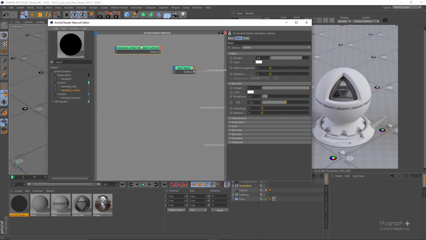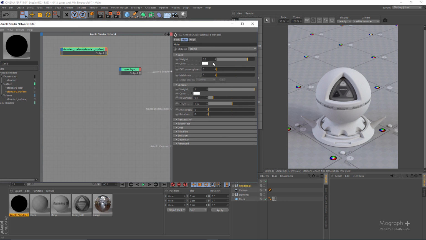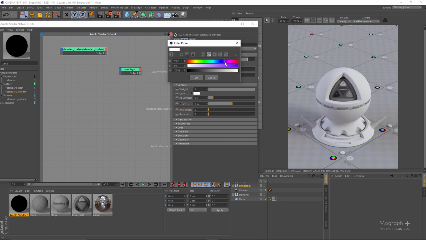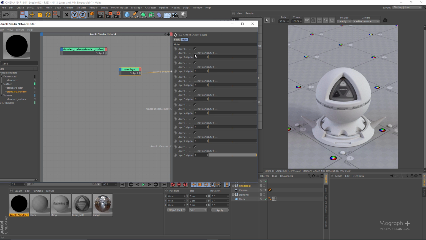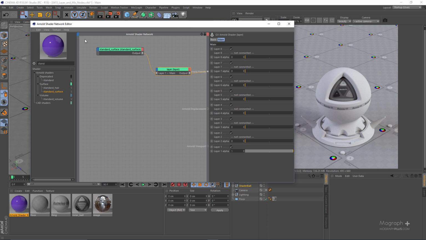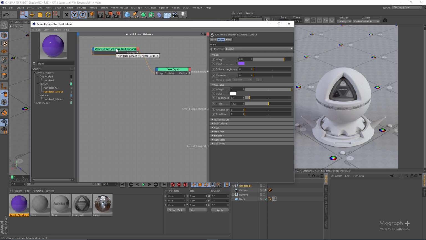So let's drag a standard surface shader, and let's say it has a purplish color like this one. And if I take a look at the layer color node, you can see we have 8 layers, and we can connect 8 surface shaders to these layers and then control their visibility using the layer alphas here. So let's connect the first standard surface shader to layer 1, and as you can see, this layer shows up in the preview. Now let me control drag this standard surface shader, and let's say create a metallic look for the second layer.